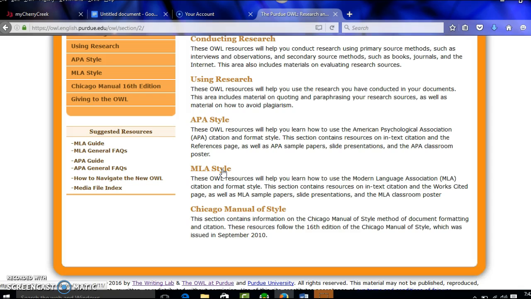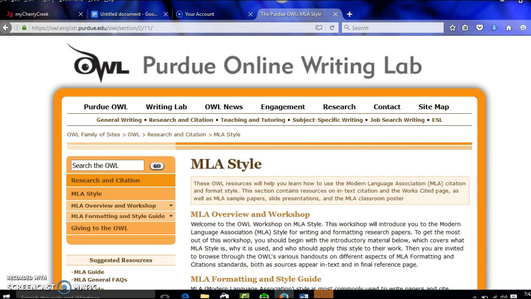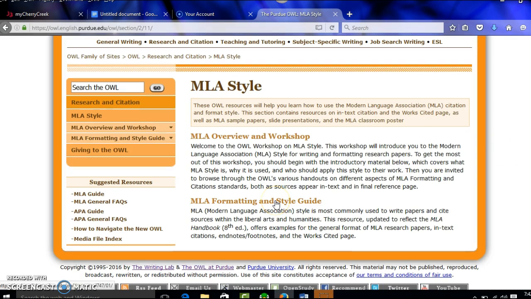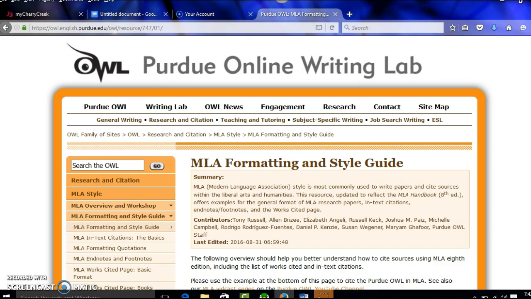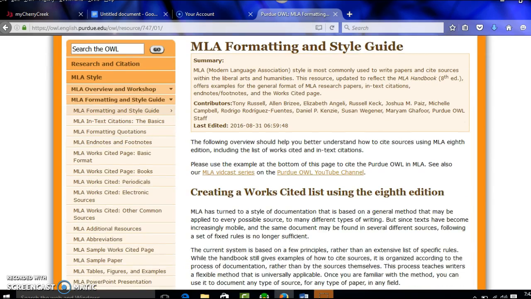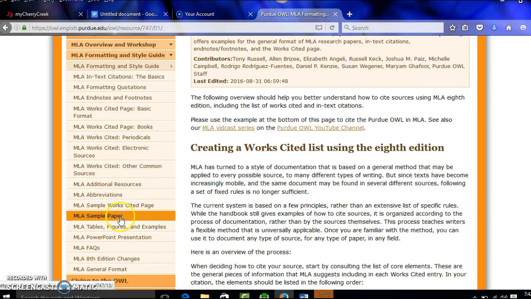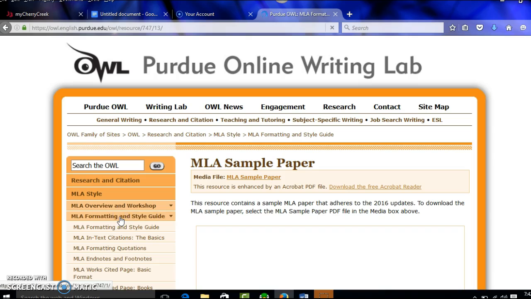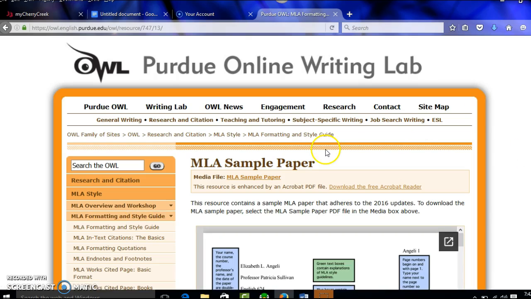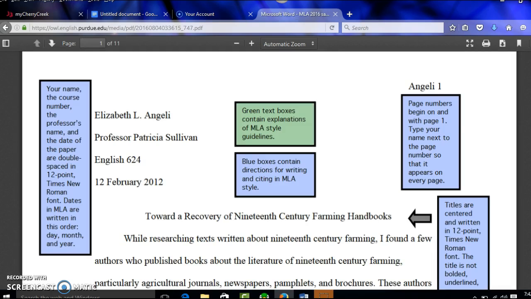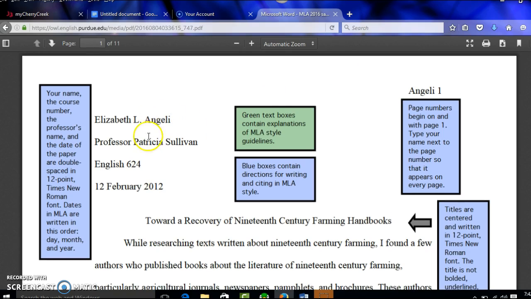So if I needed to write in MLA style, I could pop that up. MLA Formatting and Style Guide. And what I typically like to do first is I like to look at a sample paper. That kind of gives me big picture. What is this paper going to look like when I'm done, format-wise? So as you can see, there's no title page. It just starts with a heading with this information in this order.